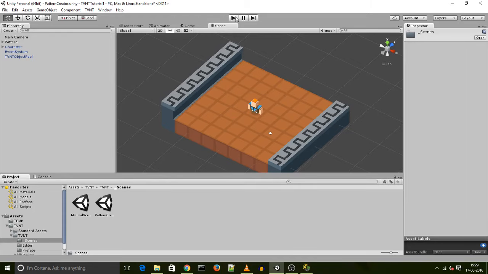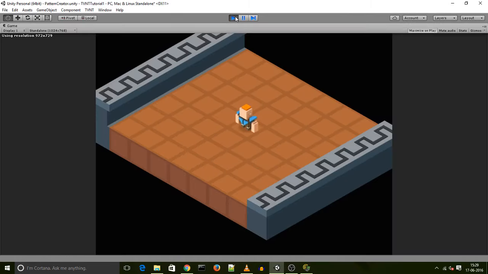So what I have right here is, as I said, a pattern with my character controller in there. And my character controller movement style is set to discrete jump. So that's what that looks like.